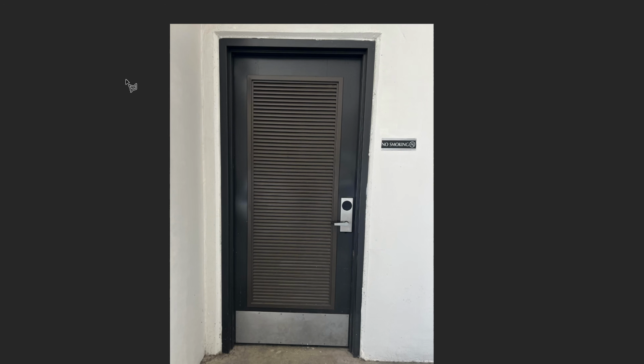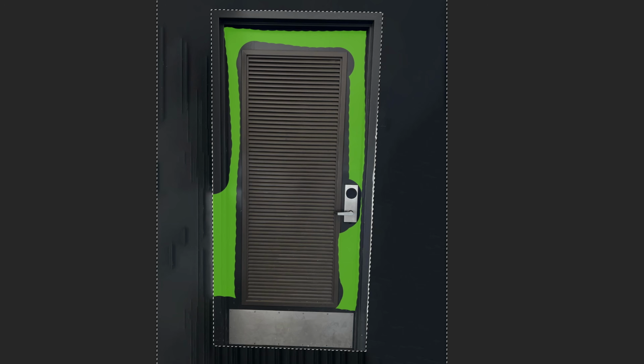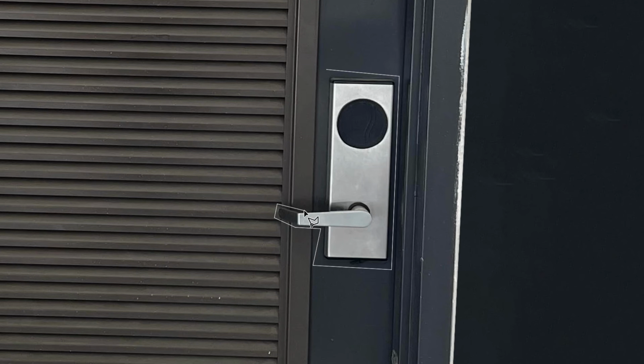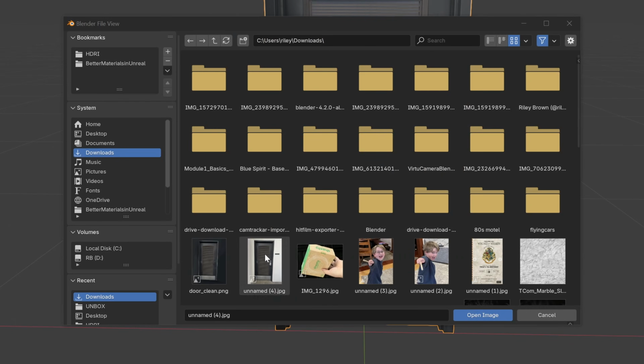In Photoshop, select everything but the door and go to Edit and Content Aware Fill. Here we can kind of fill the background void with this clean blue material. Then I'm selecting the handle and using generative fill to just remove that entirely. Super useful. Back in Blender, just select the new clean image.